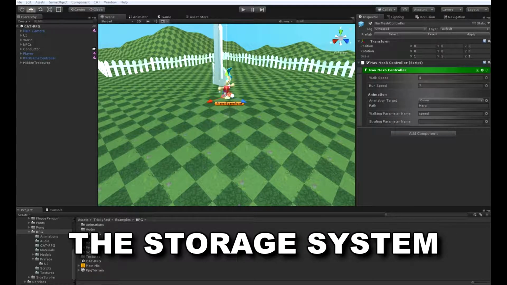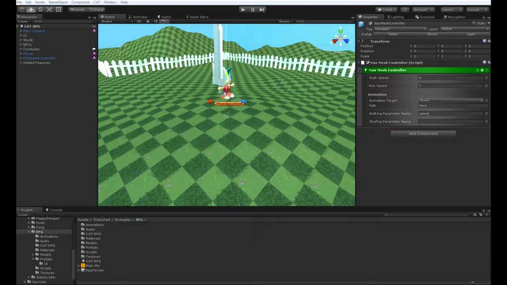In this video, I'm going to go over how the RPG example in Cat Game Builder uses the storage system. By the end of this video, you should have a good idea of how to use the storage system to save elements and various state machines. First, let's open up the scene here. It's an examples and RPG, Cat RPG.